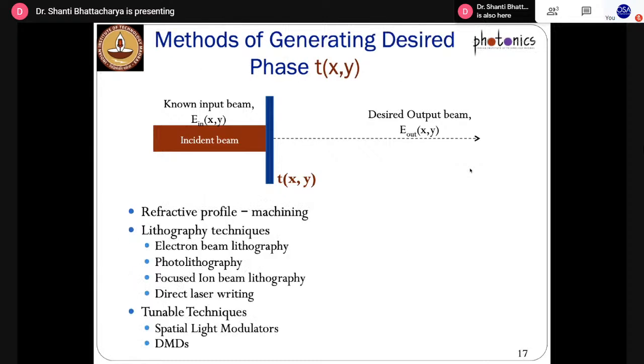That means convert that mathematical expression of phase into an actual device. Well, again, if it was refractive, you could think of just a kind of machining. Or there are a number of lithographic techniques. I've listed the ones out here. They have much higher resolution, used when you're dealing with very small feature sizes.